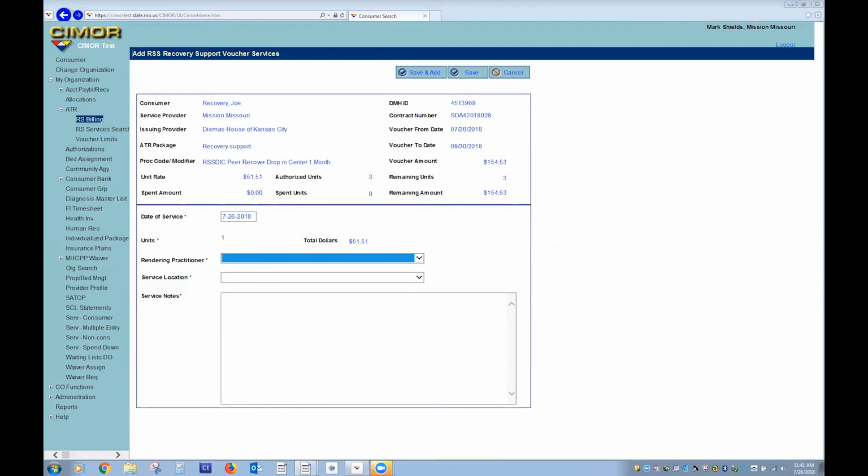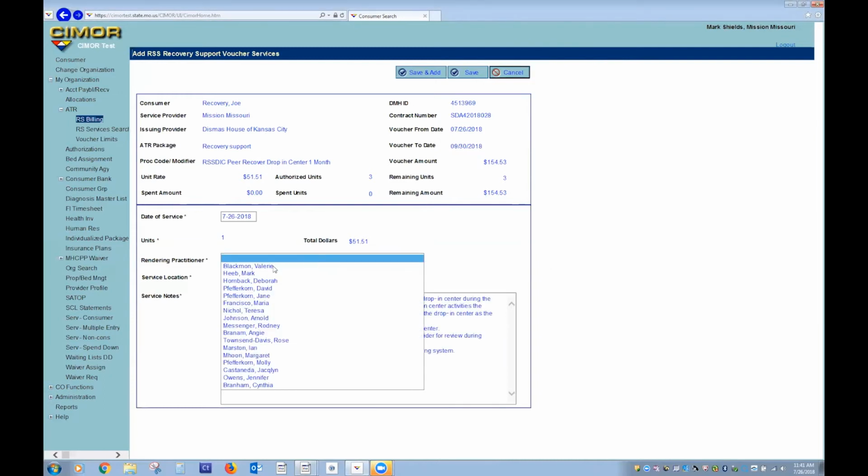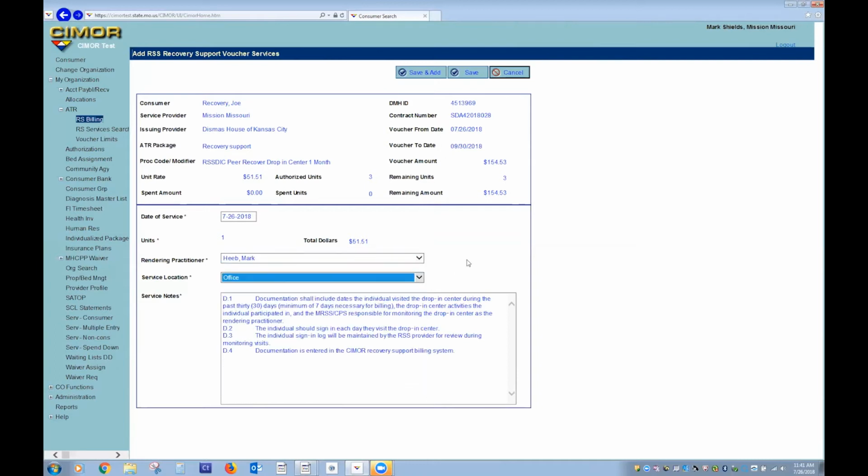Let me put what the billing documentation is required down here for you, and we'll talk about this. Okay, so for peer drop-in center, you would put in here after the month what particular dates this individual visited the drop-in center during that past 30 days. They need to have been there a minimum of 7 days in order to bill for the month. And you should have indicated what drop-in center activities the individual participated in.